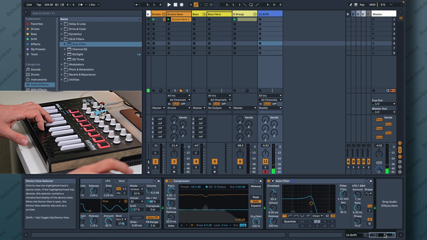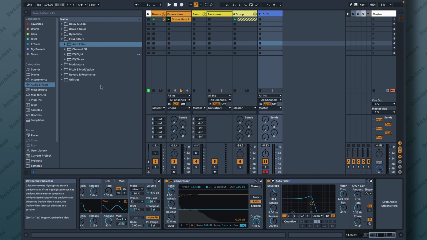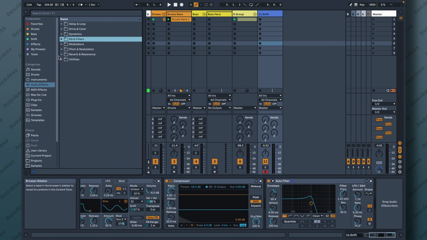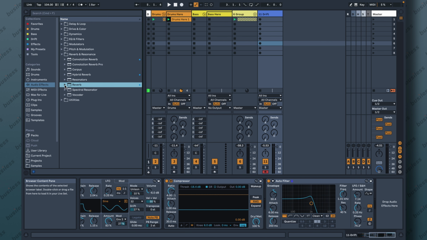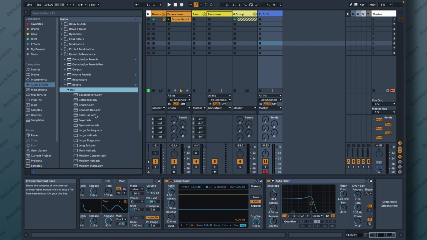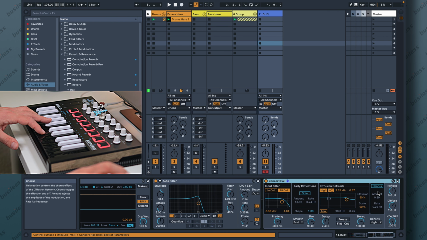Okay, that's already cool, but it's a little bit harsh, isn't it? So let's do something about it quickly. Let's grab a reverb, but let's cheat a little bit. You see, I have this opened already. Let's open the reverb, let's open the hall and use the concert hall reverb without changing any settings whatsoever. Let's listen to it now.